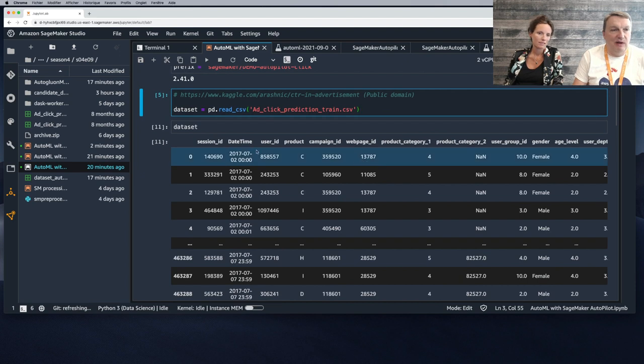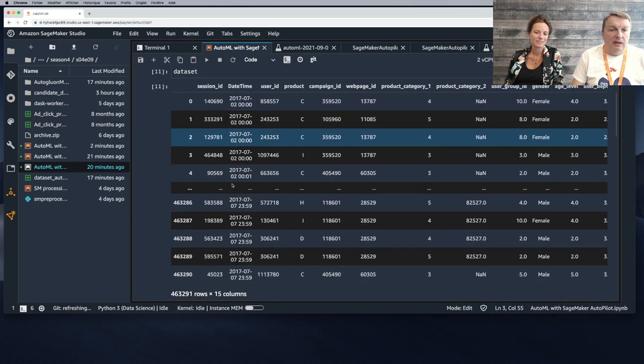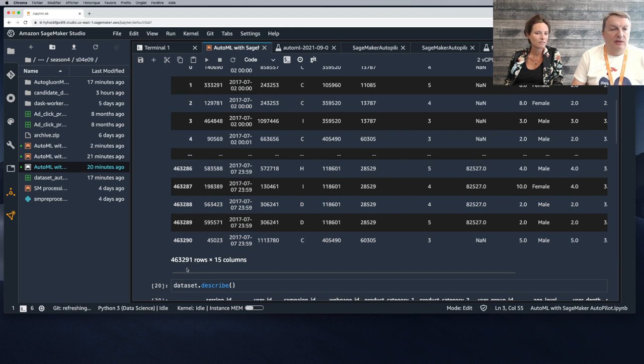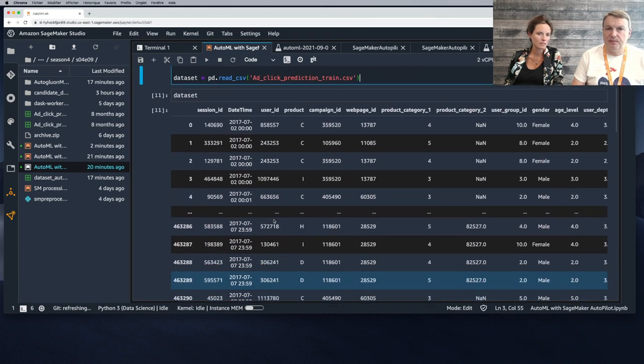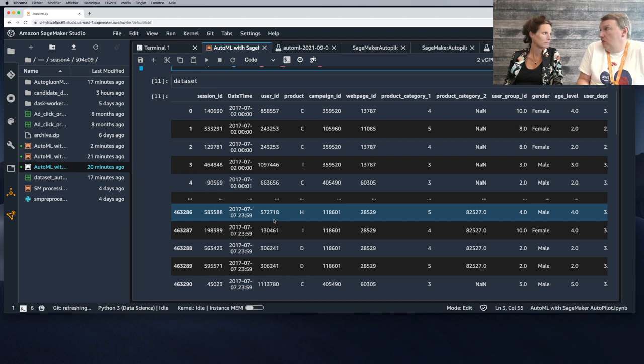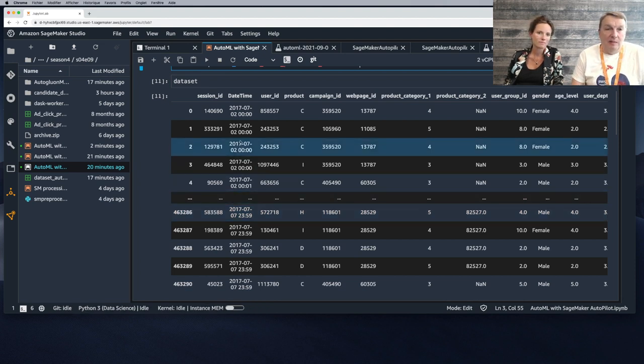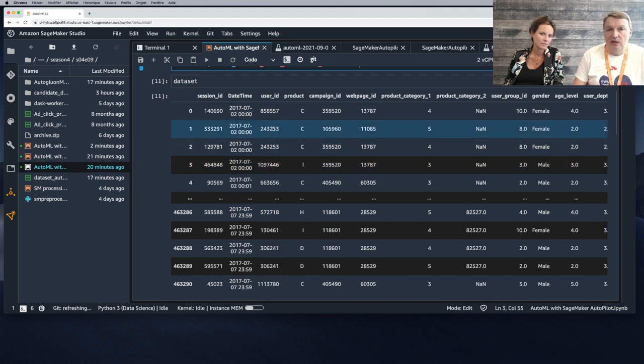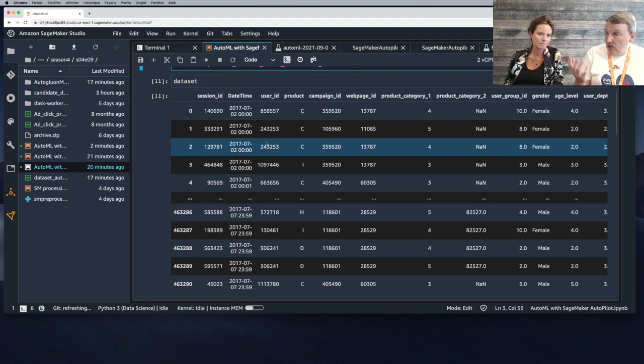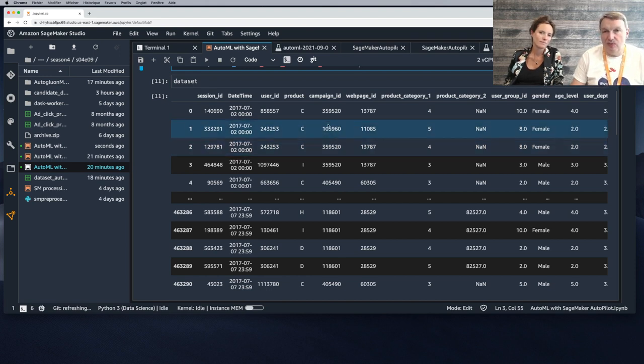So maybe let's take a quick look at the data first. It's a CSV file. You actually get a training set and a test set, but we're only using the training set here. We get 460 something thousand rows, 15 columns, and it's really what you would expect. Session ID for the web session, timestamp, a user ID, so who is the user viewing that piece of content? What product are we showing? Which campaign ID is this part of? What's the ID of the web page?